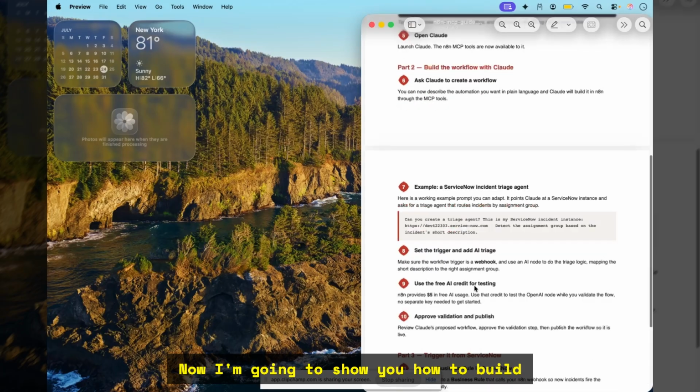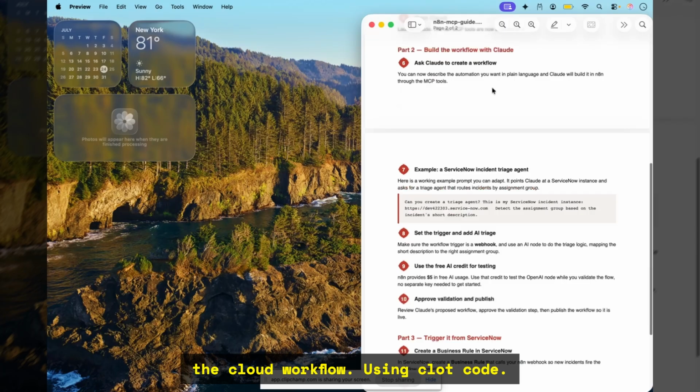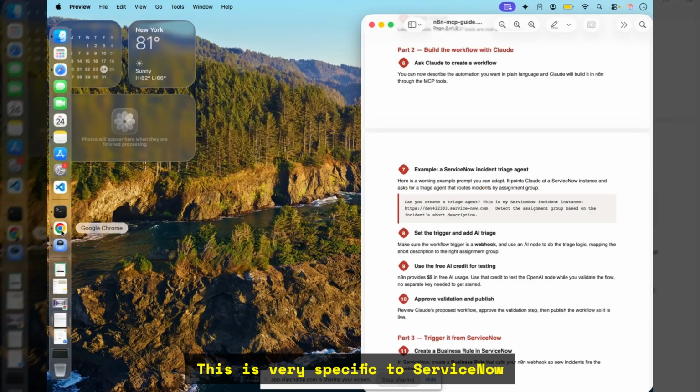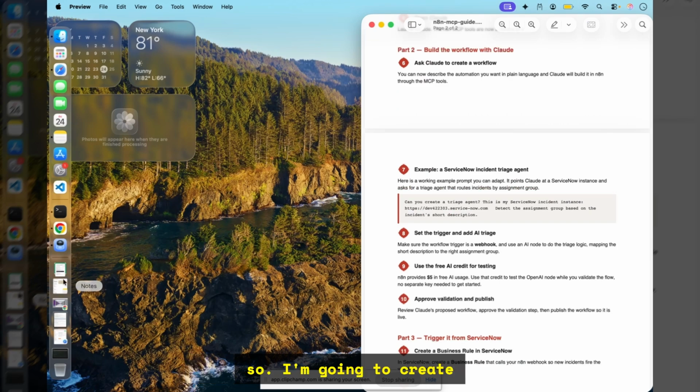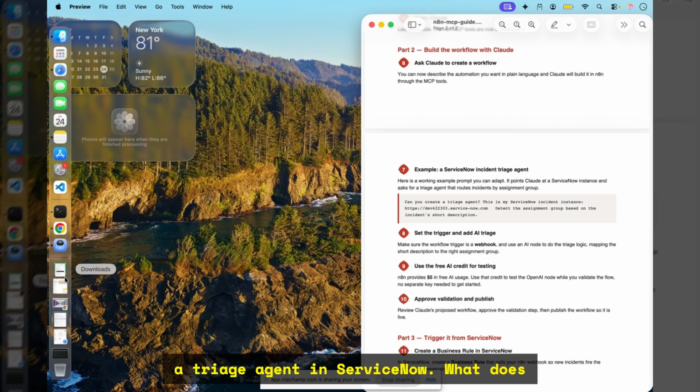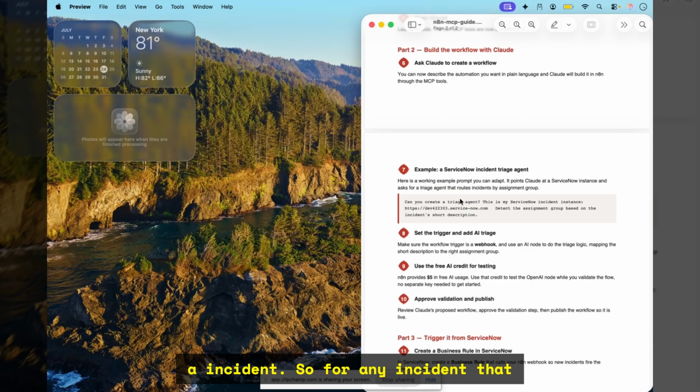Now I'm going to show you how to build the workflow using Cloud Code. This is very specific to ServiceNow. So I'm going to create a triage agent in ServiceNow. What does it mean? If you have an incident, then for any incident that is coming to your development instance, it will check the incident's short description and assign the proper assignment group to it.